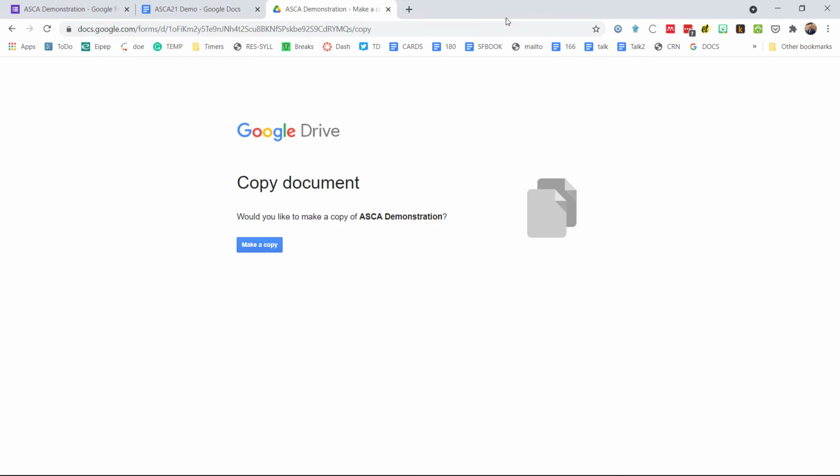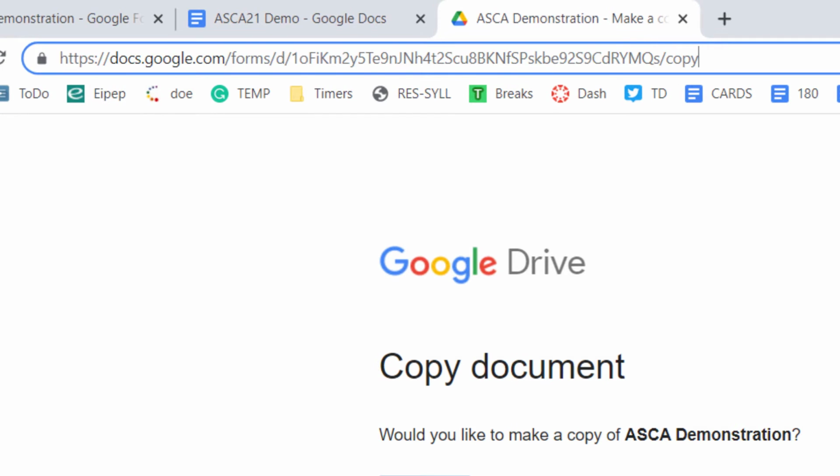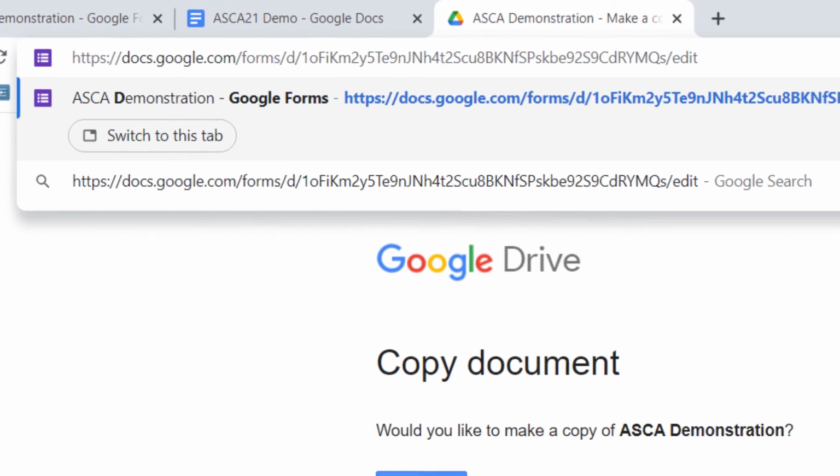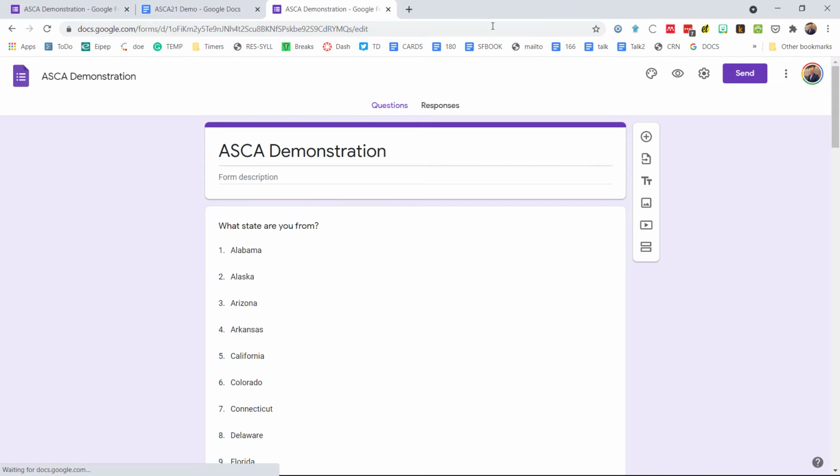Now when I hit enter, you can see it forces people to make a copy of the document. Okay, now if they do that, that's great. They're going to be working off of their copy and they cannot edit yours. However, as you may have guessed, there's a bit of a hack here. If I change the word copy back to edit, it then opens up your original file.